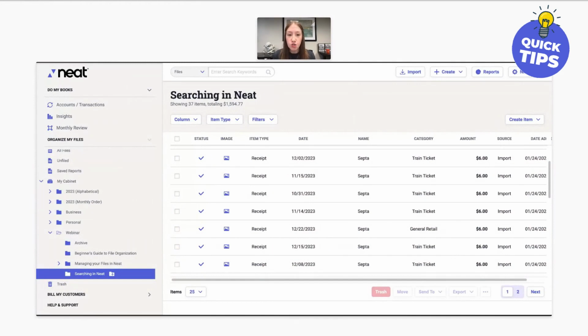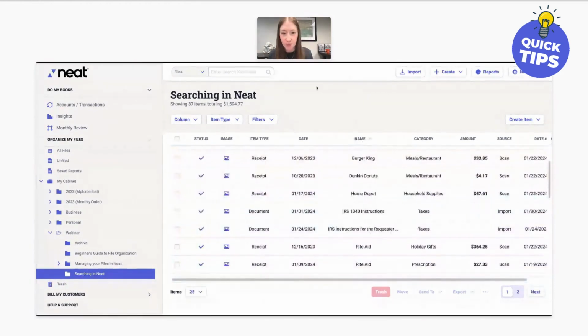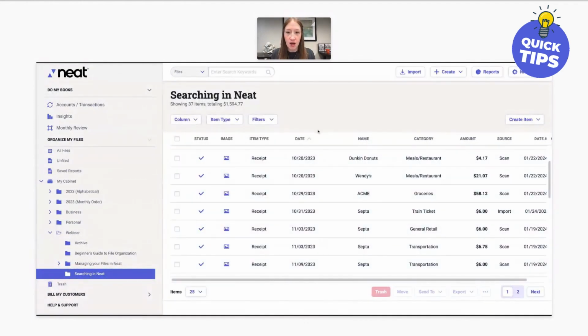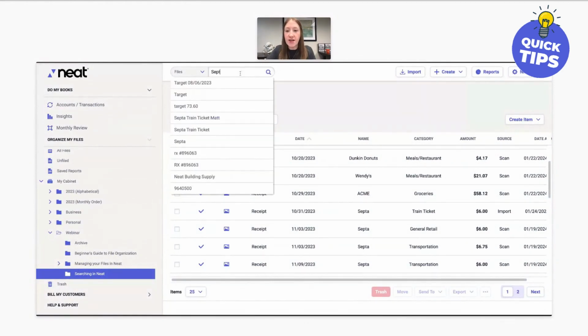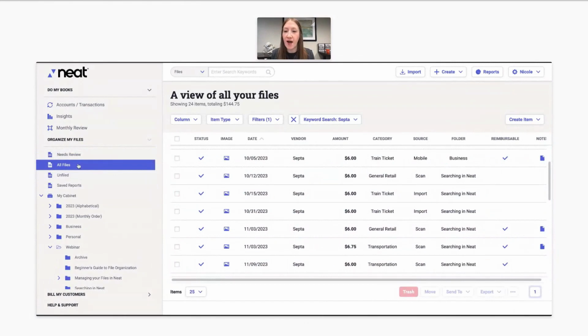Now, if I wanted to do a keyword search in this specific folder, I could. Let me just change this real quick so you can see there are a bunch of different types of files in here. But let's say I was looking for a SEPTA receipt in this folder. If I just type my search term up in the keyword search bar, what Neat is actually going to do is always search my all files filter whenever you run a keyword search from this search bar up here.